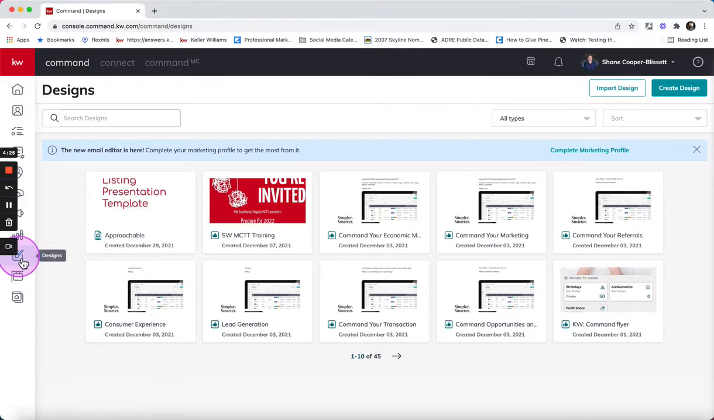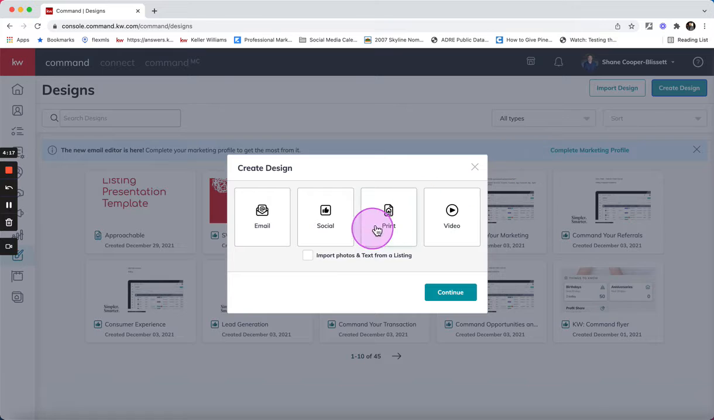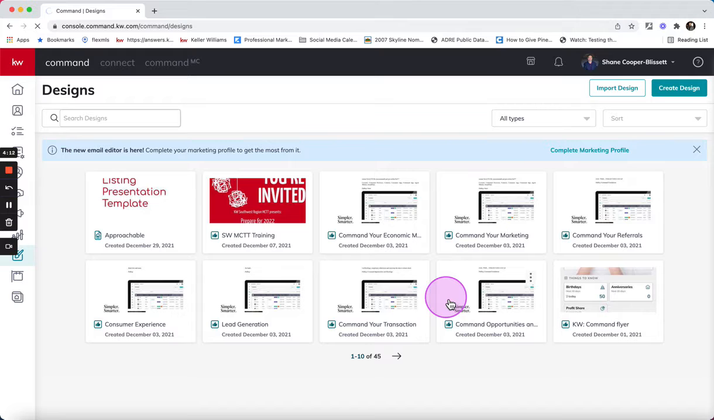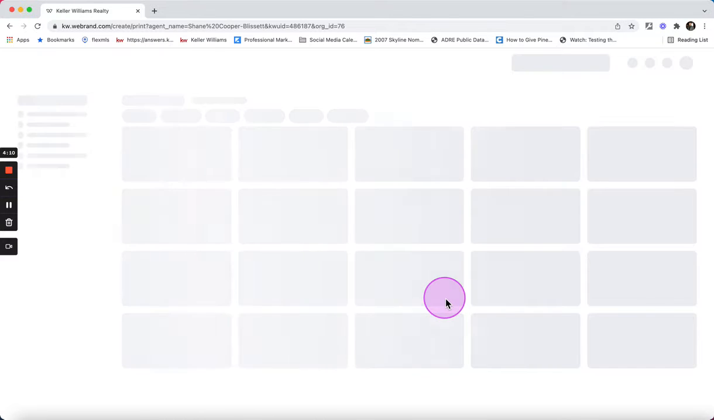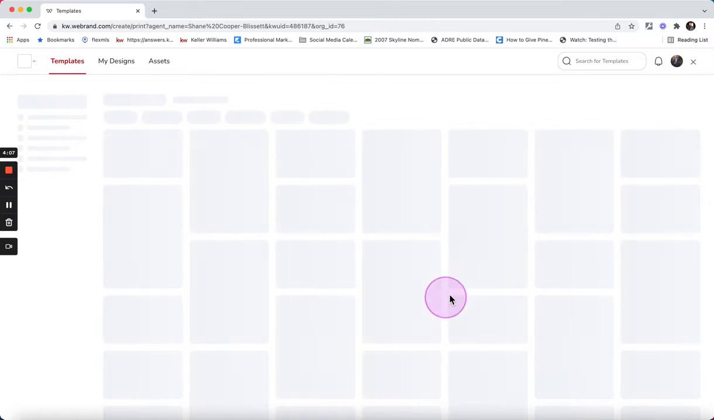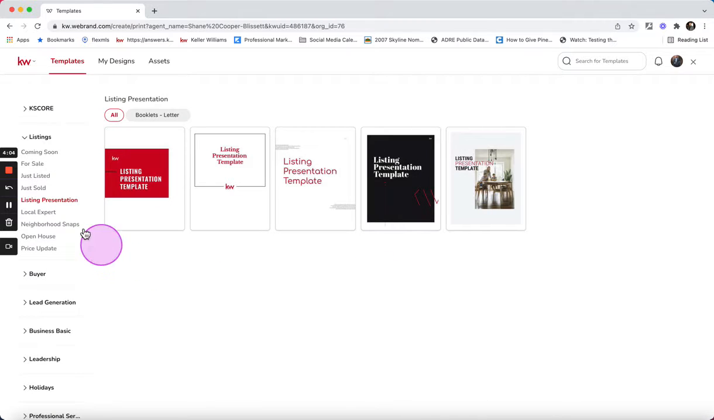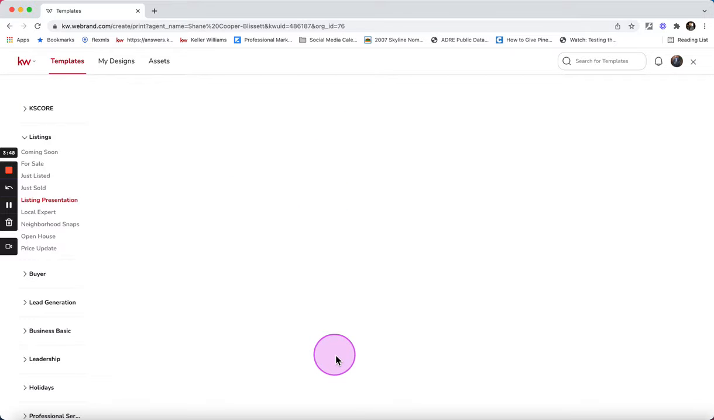All right, we're going to click on Designs. This will take us to the Design dashboard. And then in the top right, click on Create Design. We're going to choose Print and then Continue. Now, once this page loads, the first thing we're going to do is go down our menu and find Listings, which I already have open. Go to Listing Presentations, which I'm already there. And you'll see we have 5 options to choose from so far. I like this one, so we're going to use that. And click on Use.